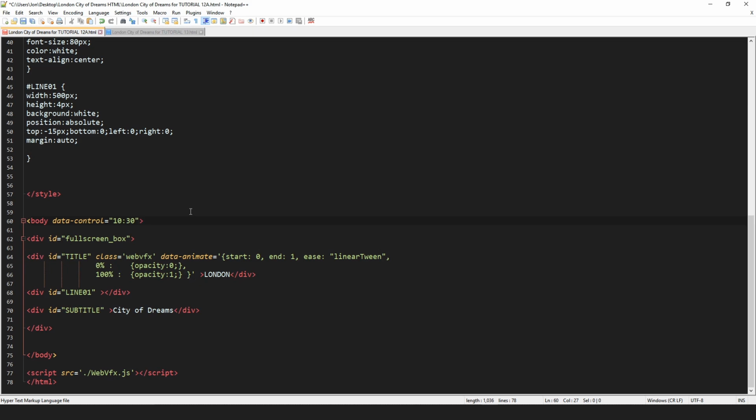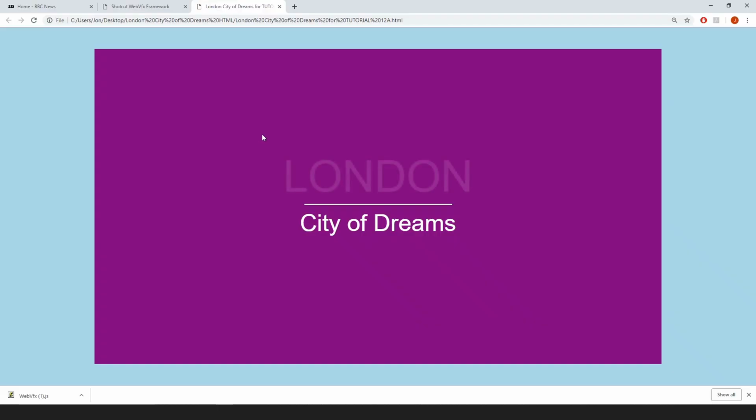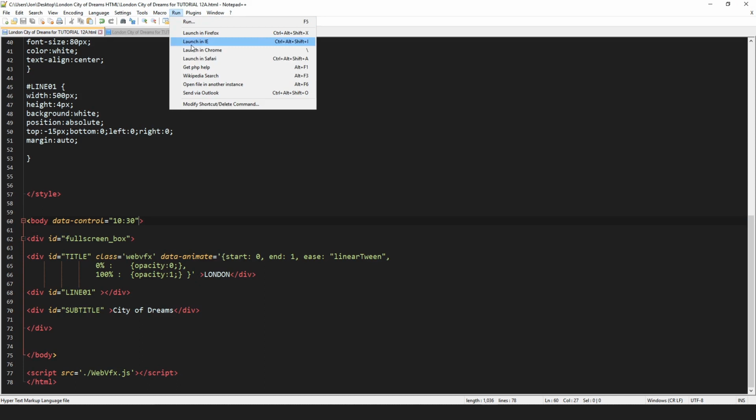Now let me save that and run it in Chrome. This is what happens. The word London begins to fade in. Now it takes a very long time. In fact, it will take exactly 10 seconds to fade in from opacity 0, which is invisible, to opacity 1, which is fully visible. Now I'll start that one more time.